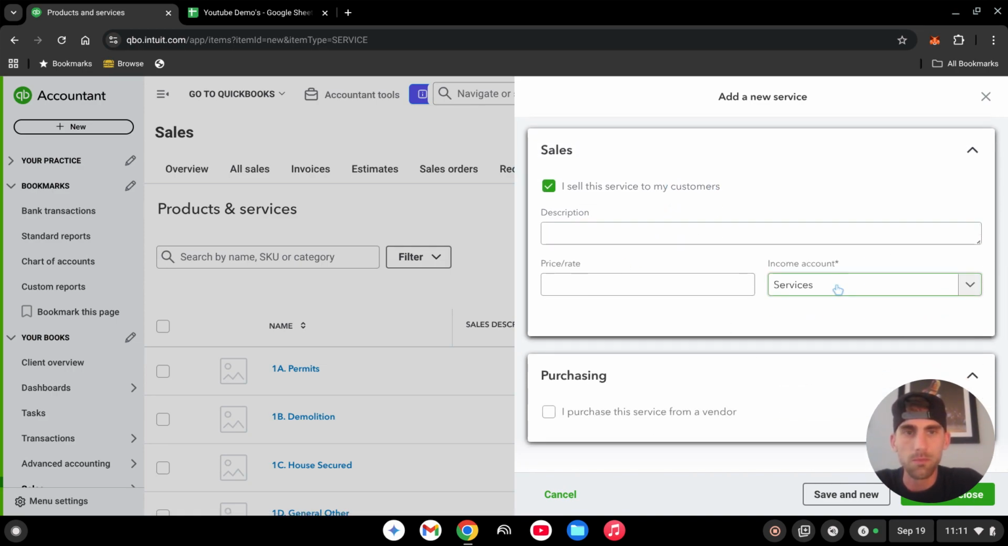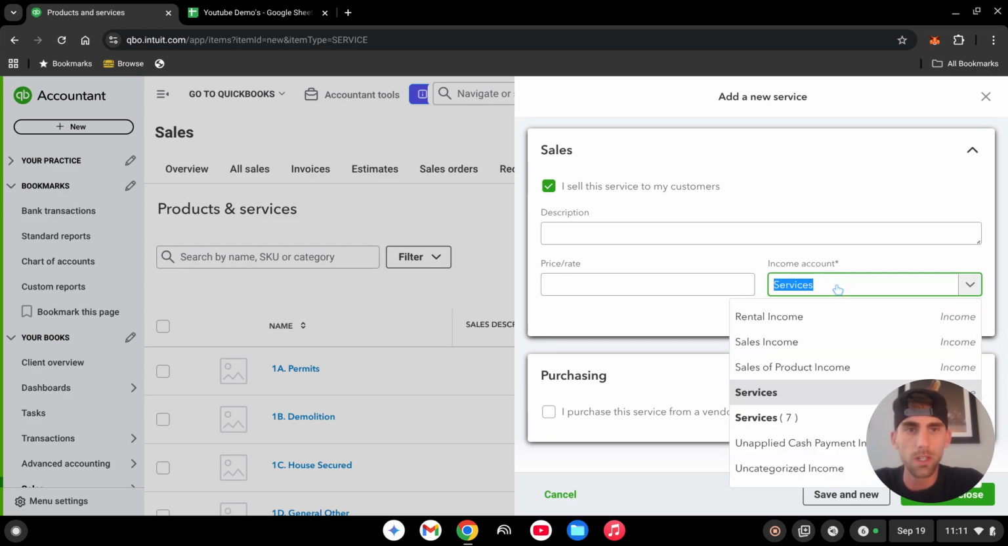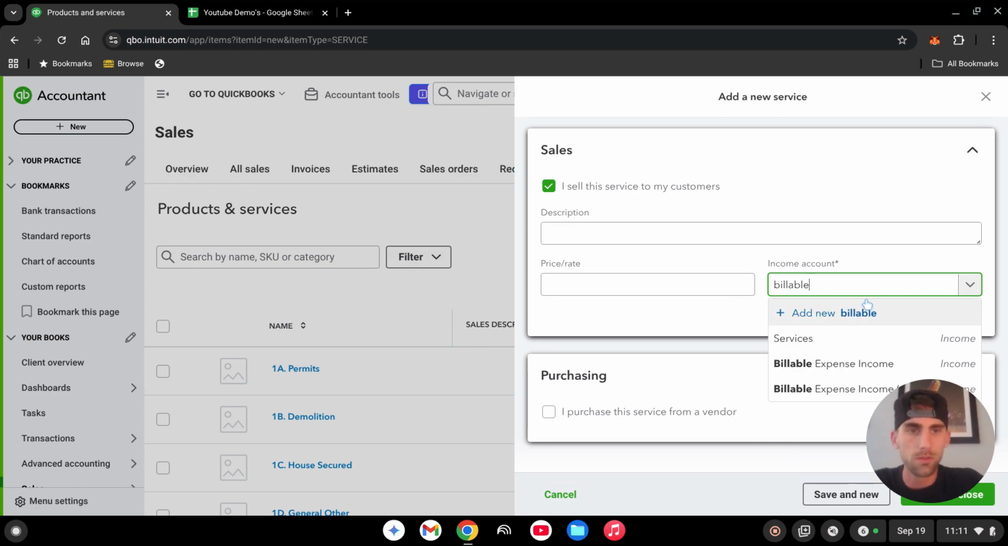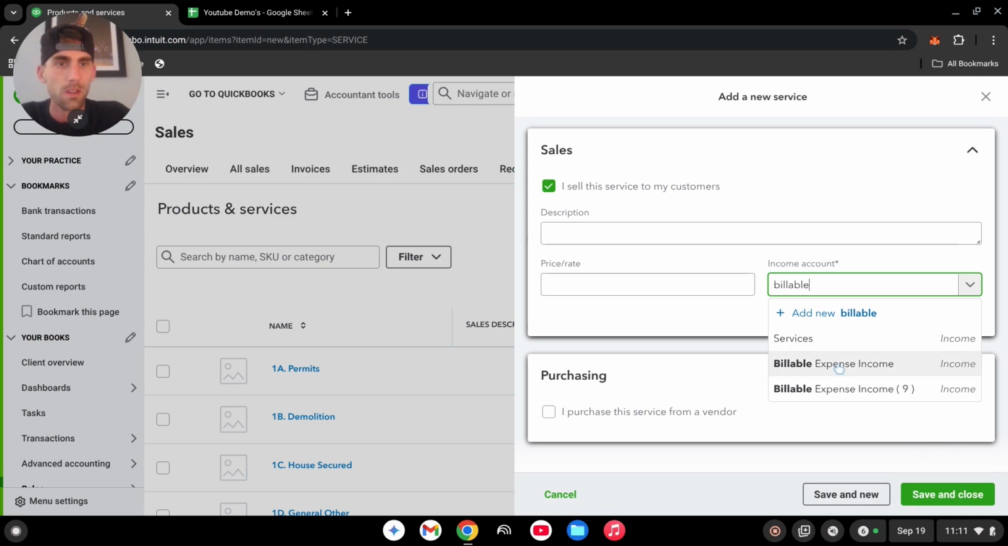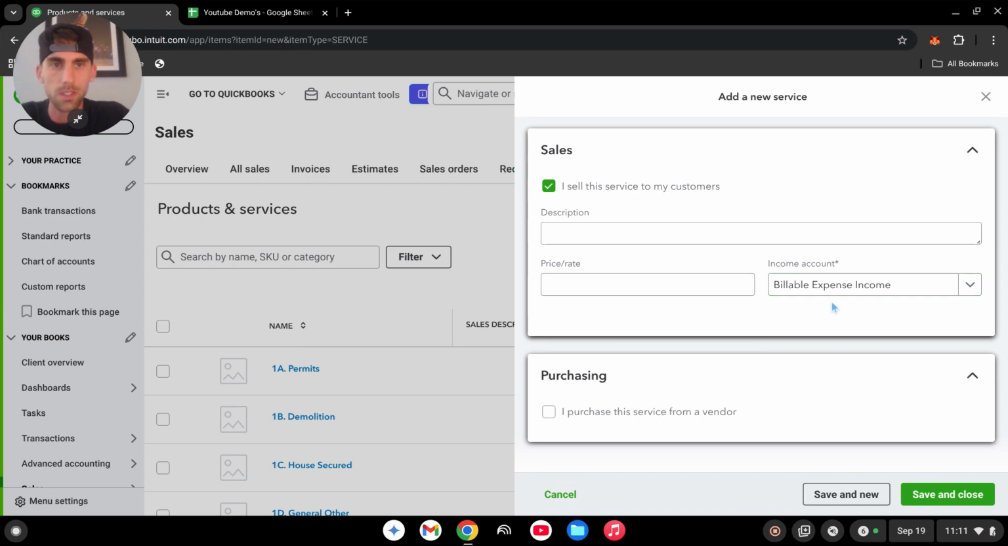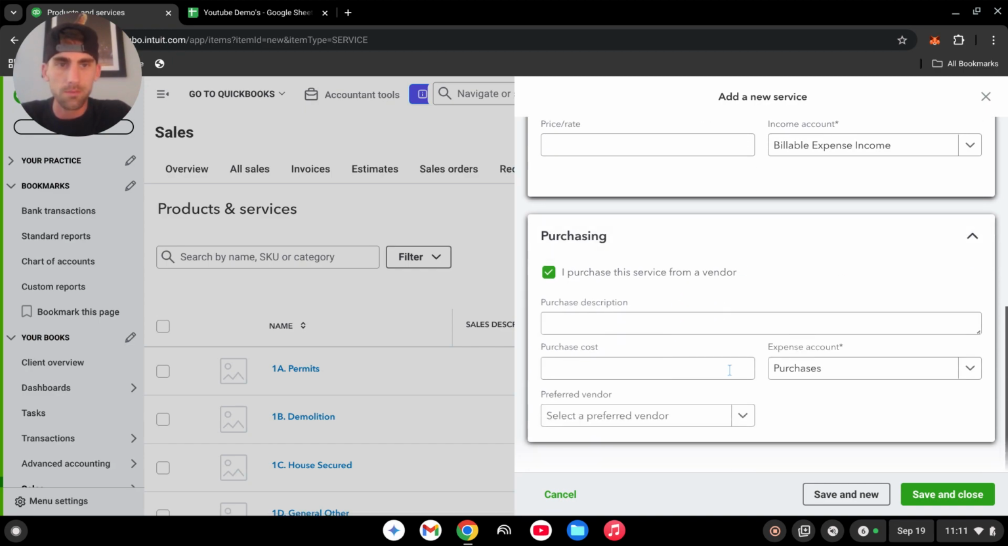Now your income is where you want to change it to. Normally if it's set up already in your QuickBooks, which it should, you want this to go into your billable expense income. And I'll show you why that is. Once we dive into the expenses, we're going to track every expense as a billable expense that we're going to send to our customer. And then we'll click into this purchasing.